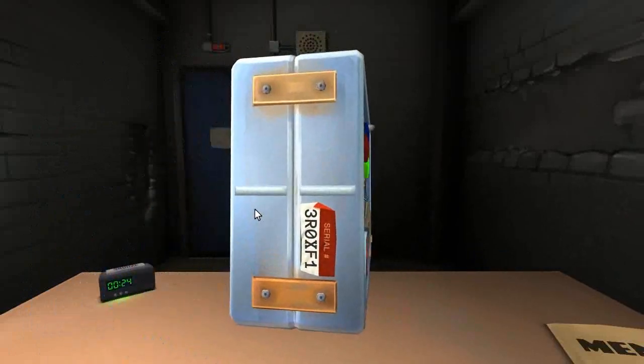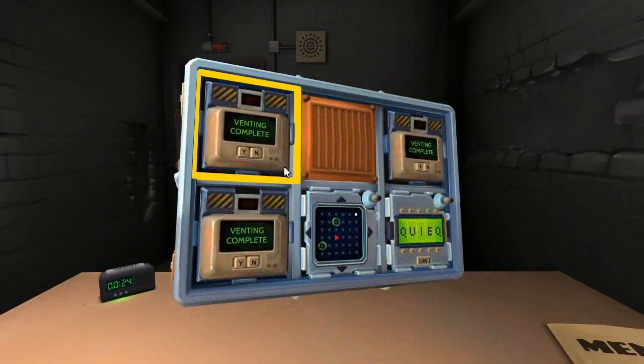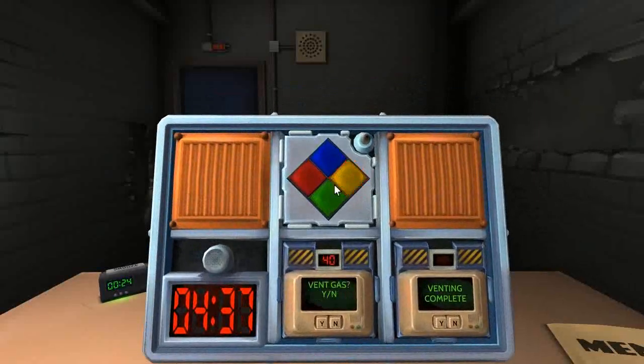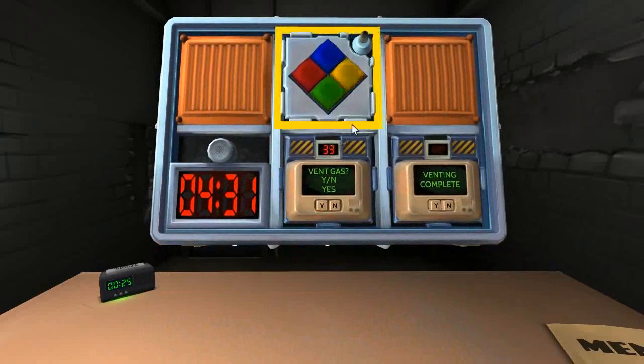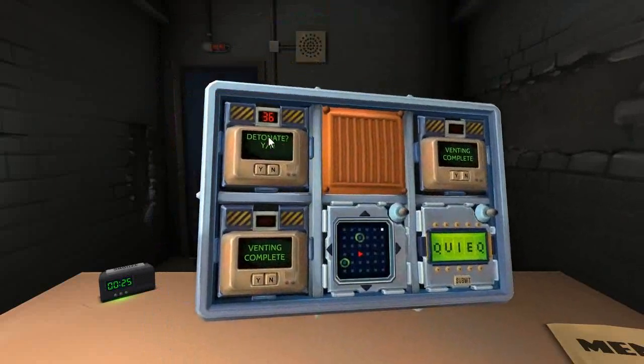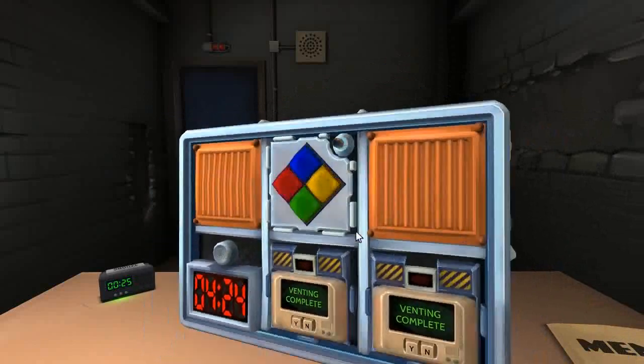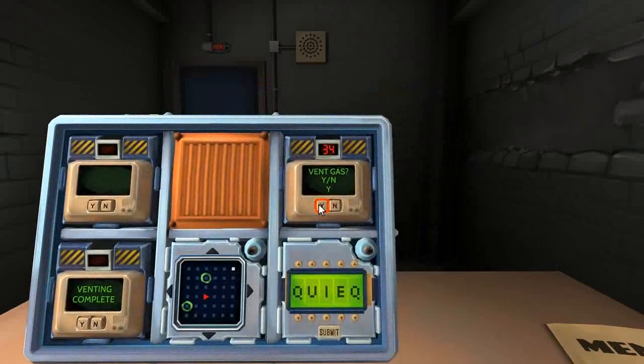Does it have a vowel? Yeah. No. No. Okay. Alright, it's flashing green. Green. Green? Yeah. Okay, vent gas, yes. Green, yellow. Green, red. Oh my god. Green, red. Vent gas.